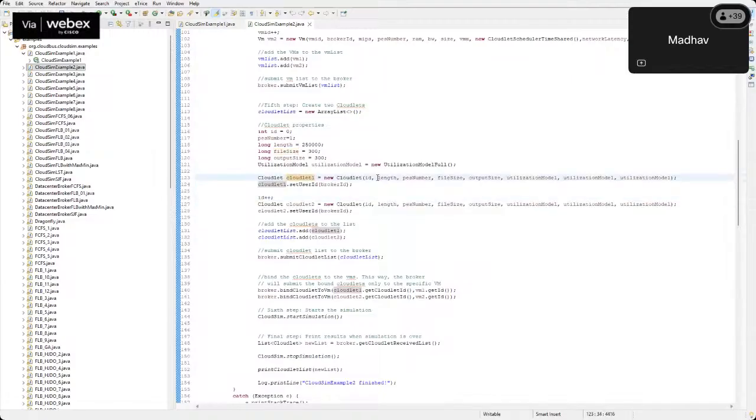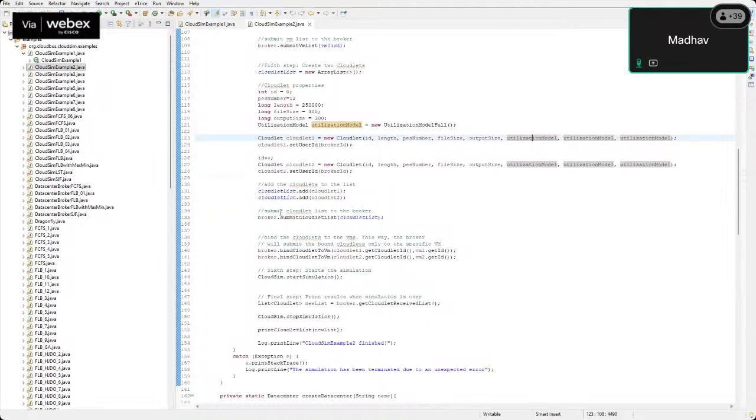For cloudlet 1, we have the ID, length, core CPU number, file size, output size, and utilization model. Because this is a cloudlet 1 object, for that object we have different attributes. Similarly, for cloudlet 2, we have the same attributes, but the values are different, because both the cloudlets are different. Cloudlet means the task which we are assigning to the clouds. Now come to the cloudlet list. Here we have created two cloudlet lists.